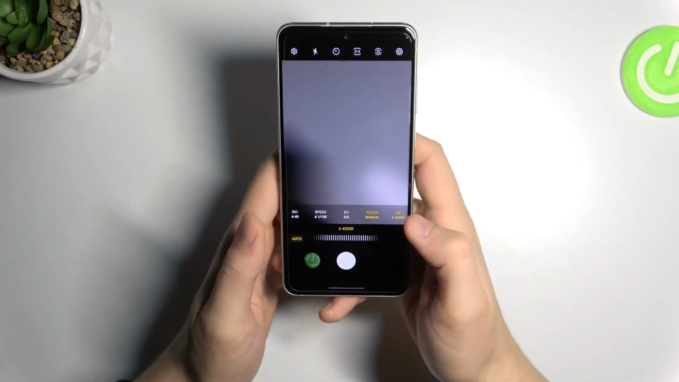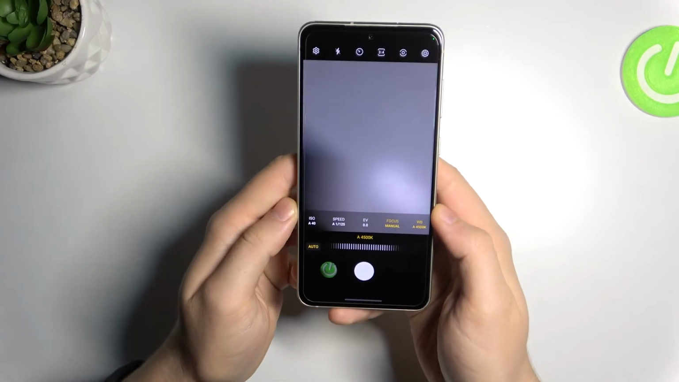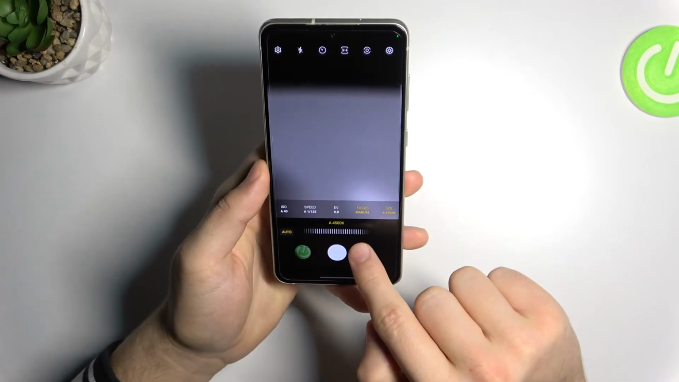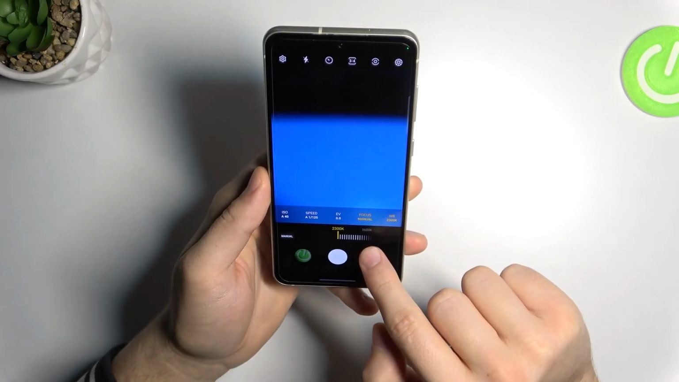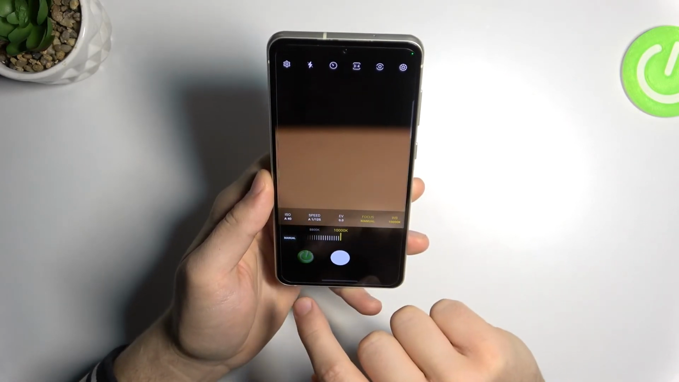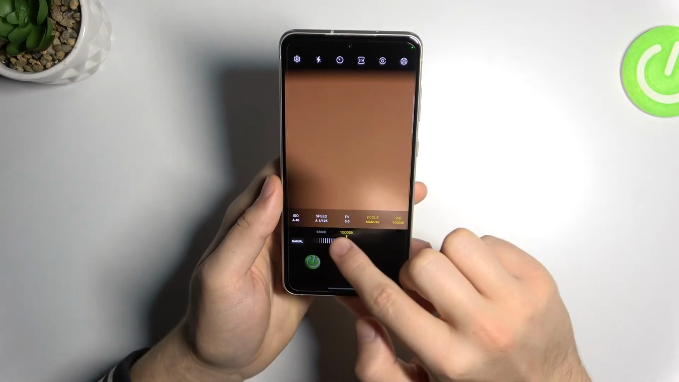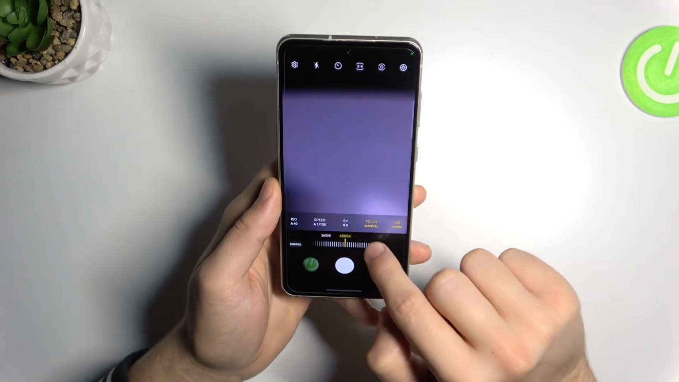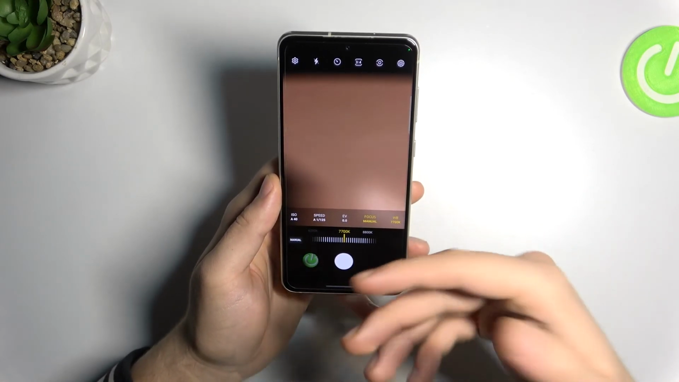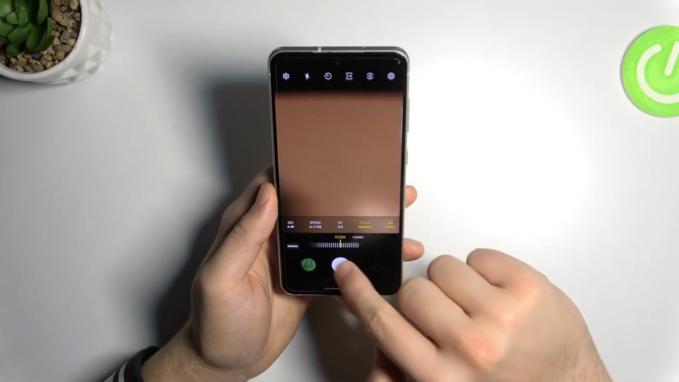And the last option is the white balance. We can set a custom value between 2300 and 10,000 Kelvin, and it basically changes the temperature and the colors. We don't have any presets here like in other smartphones, so we have to just set it up manually.